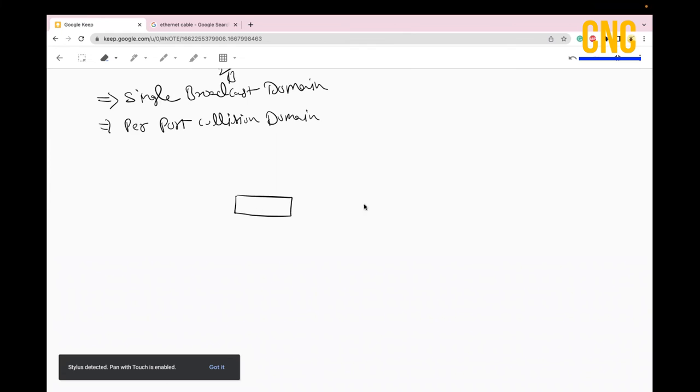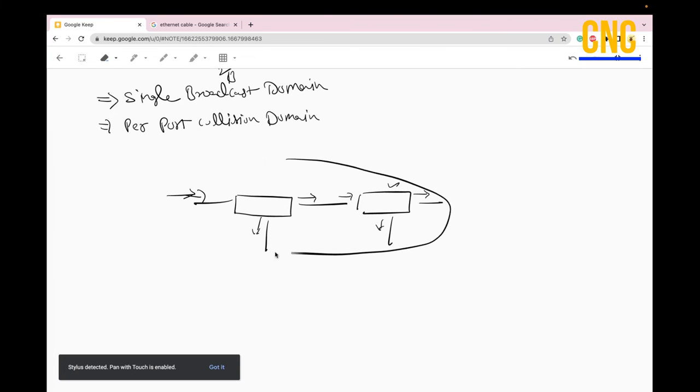We have a switch. Let's say I'm sending a broadcast packet out here. The switch will say, oh, I'm getting a broadcast, so I have to broadcast out to all the ports. Fine. Whenever a switch gets a packet, or whenever you have a design with only switches and you get a broadcast packet, that covers the complete domain of all the switches. That's why we say that comes under a single broadcast domain. Clear?